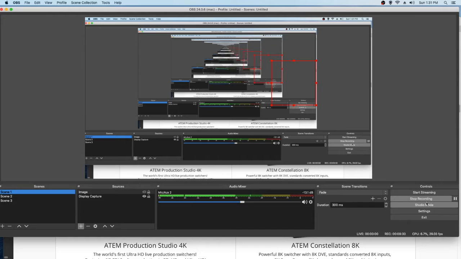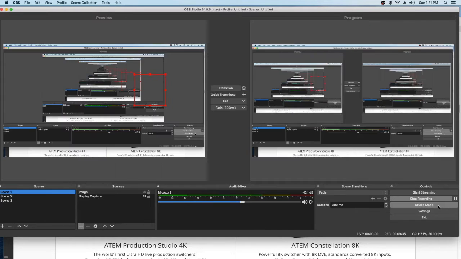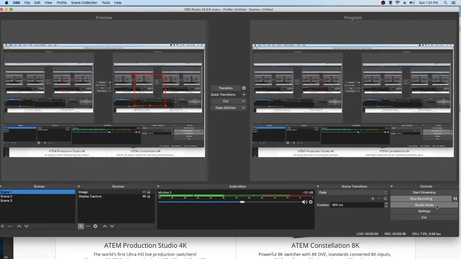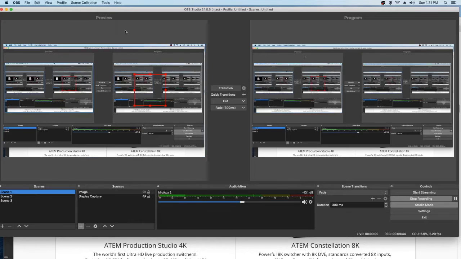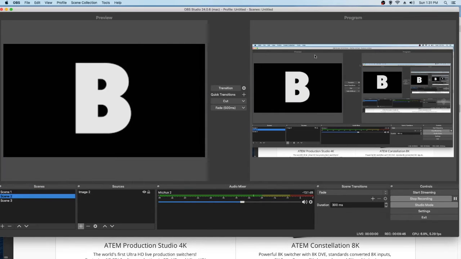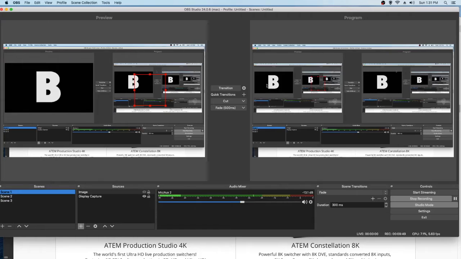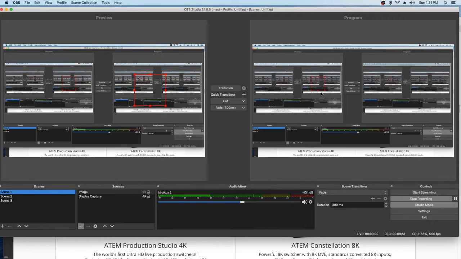And now you have studio mode, which again I don't really use, but if you're going to do something with transitions, it'll show a preview, and then over here it'll show the program. So this is your preview, and this is your program. You just have to kind of mess around with it. I don't typically use it.